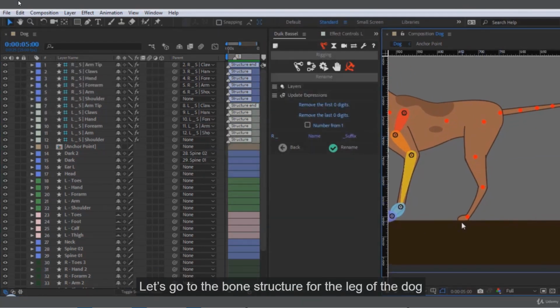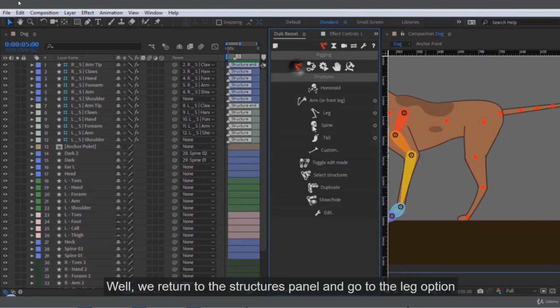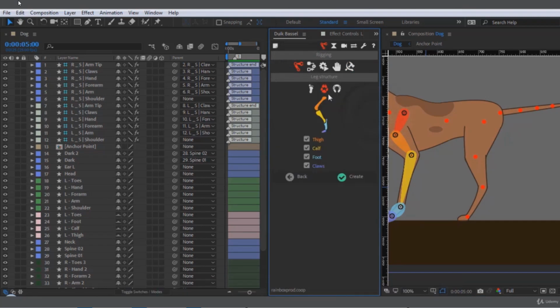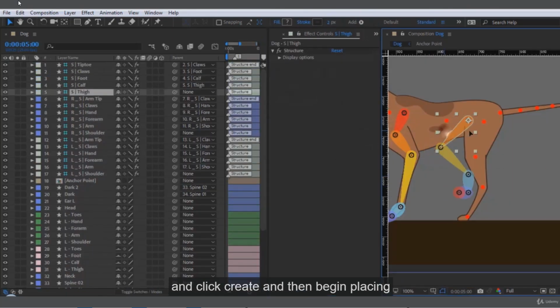Let's go to the bone structure for the leg of the dog. Well, we return to the structure panel and go to the leg option. And all the checkboxes should be enabled. And click create and then begin placing.